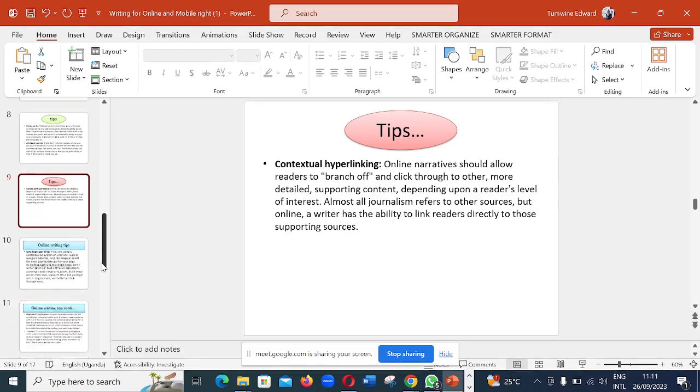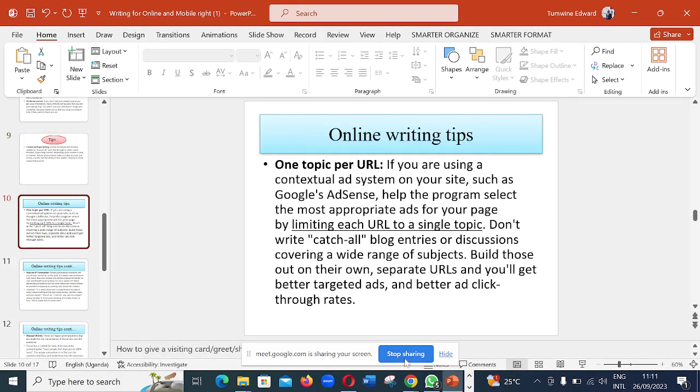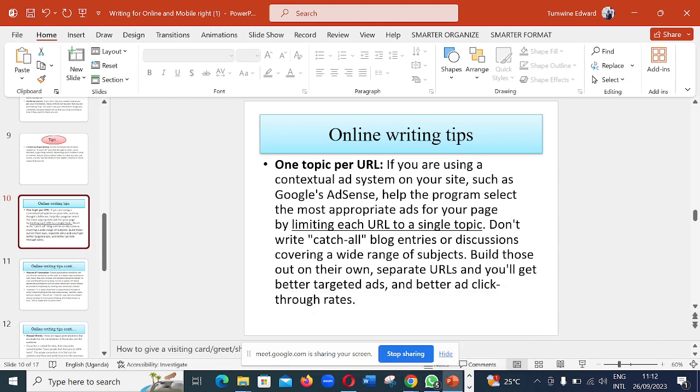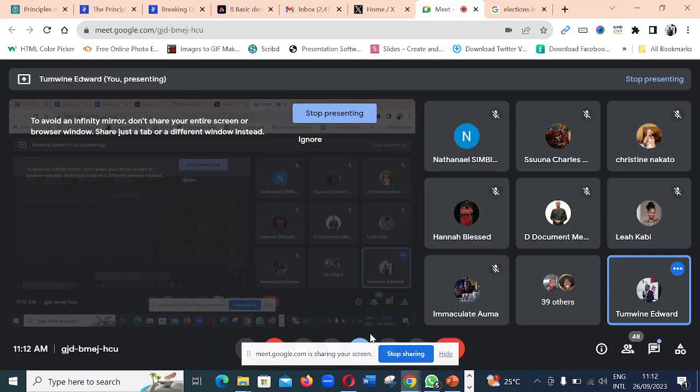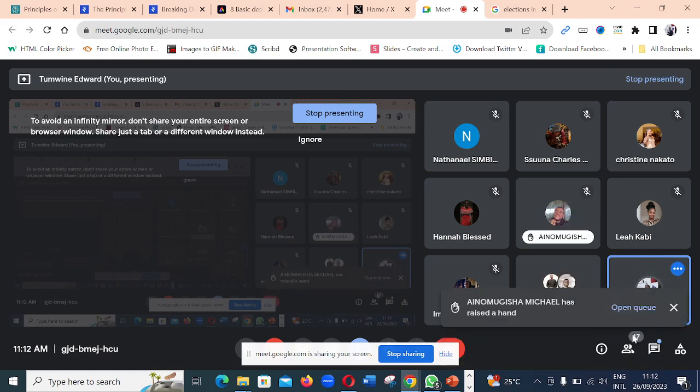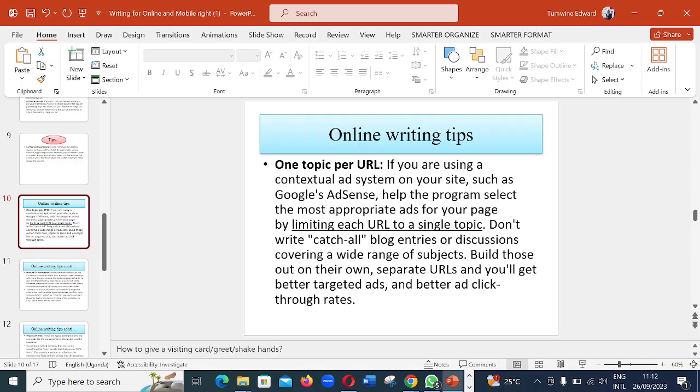Someone had also raised their hand. I don't think it was Portia. You can read this next point. There's someone who had raised their hand. Who was it? I think it was Leah or someone. I don't remember clearly. Okay, I see Michael's hand is up. Yes, Michael, you can read for us this next point.